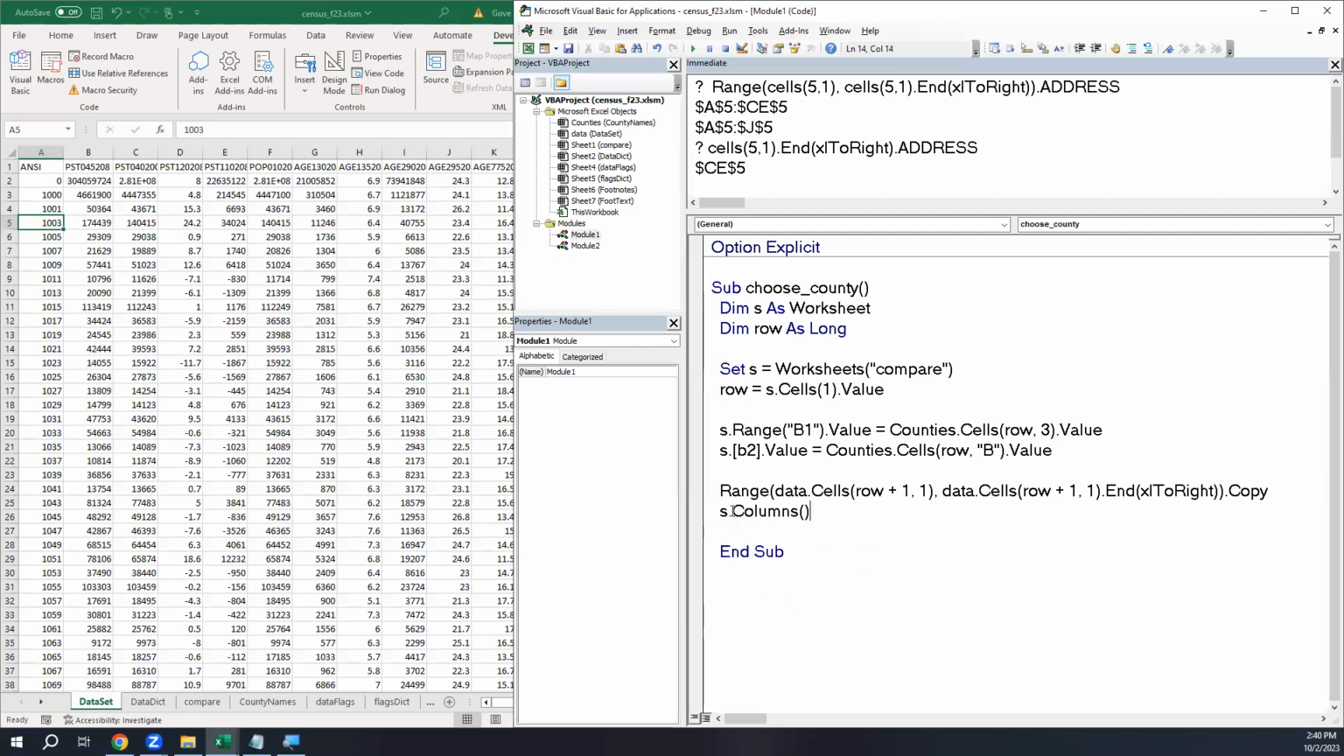COLUMNS. And column, I'm trying to put this in B3, so I'm talking about column number 2. Unfortunately, you can't put columns B the way you can use the letter in the cells method. It has to be a number here. Okay, so that refers to that whole column.